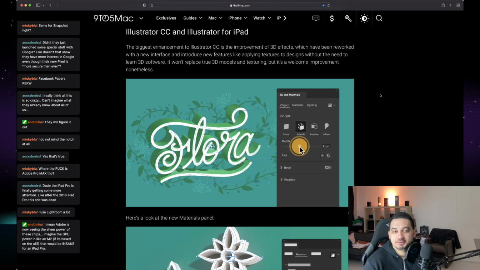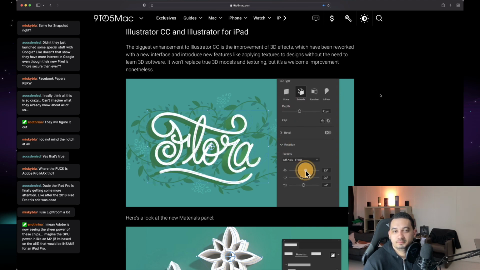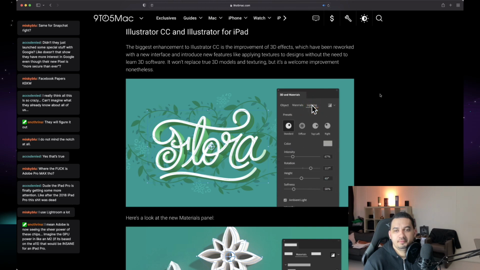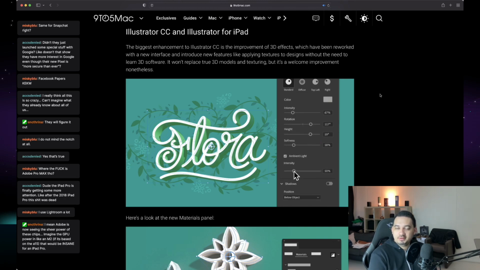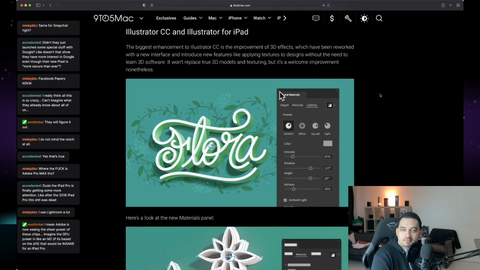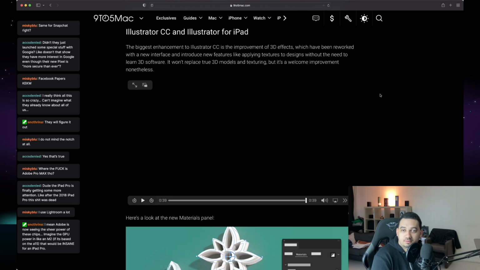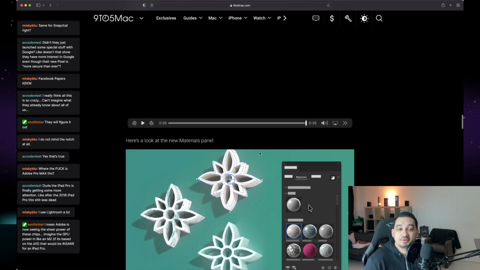Depth. Oh, this is cool, man. This is cool. It's obviously more basic than when you have more knowledge on how to do this, but anyways, here is a look at the new materials panel.